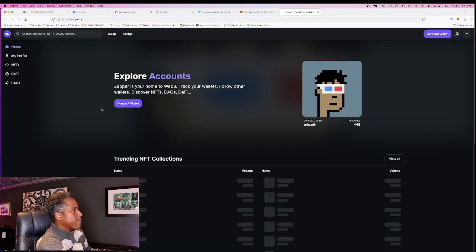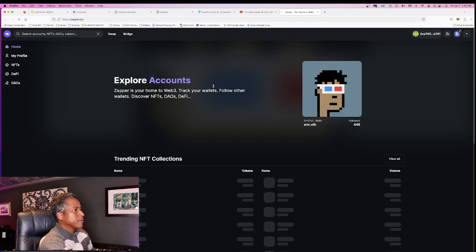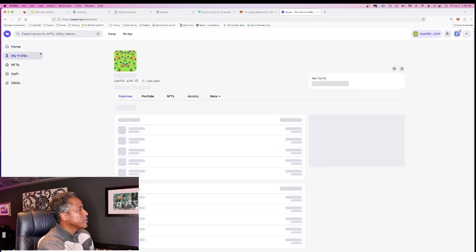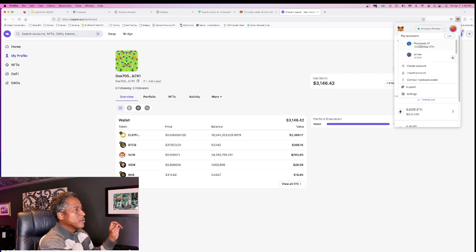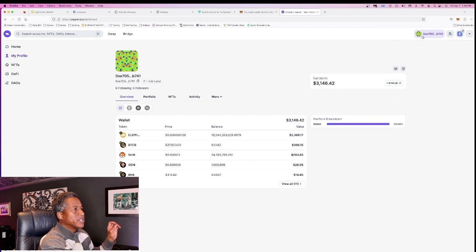This is called Zapper.xyz. So you connect your wallets to this. On the MetaMask, I can go back and forth between the first MetaMask and my Ledger. Right now I'm on the Ledger. I can tell by the numbers that this is my Ledger wallet.